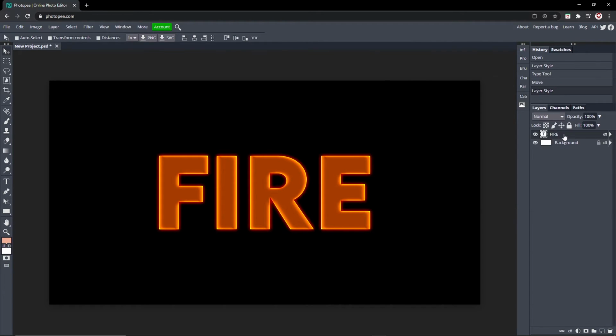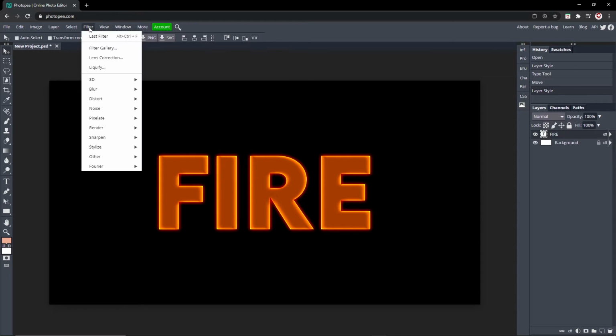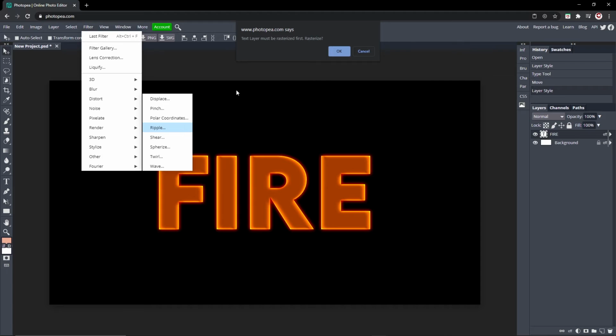Now what you got to do is go up here to filter, and make sure before you do this you're done with the text, because you won't be able to edit it again. So go up to filter, distort, ripple, and it'll ask if you want to rasterize it. So hit yes.